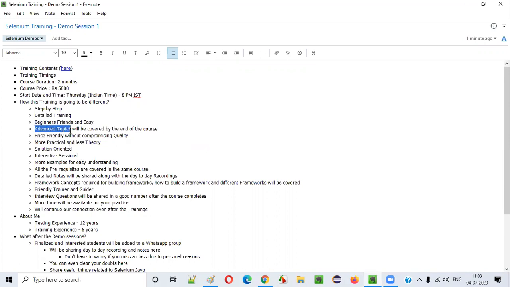Advanced topics at the same time will be covered by the end of the course, as you can see in my course structure. In the initial days it will be kind of easy stuff, and slowly you will be able to build step by step and reach the advanced topics by the end of the course. That's how the course is planned. It will be suitable not only for beginners but also for people who want to learn some advanced topics.